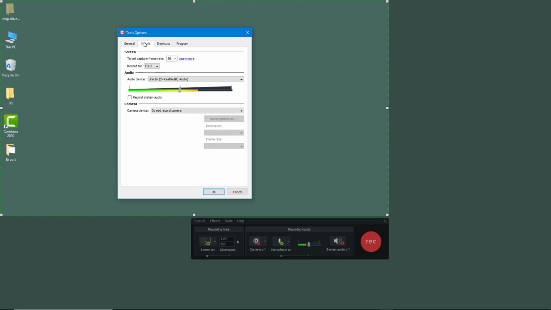If you were to go to inputs right here, you can select, let's say, for example, the target frame rate. So right now I'm selecting 30 because that is how I record my tutorials as well.